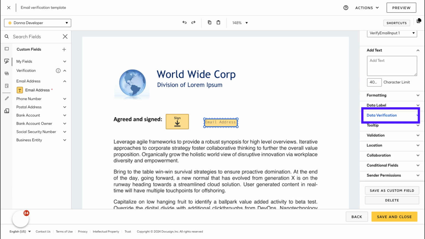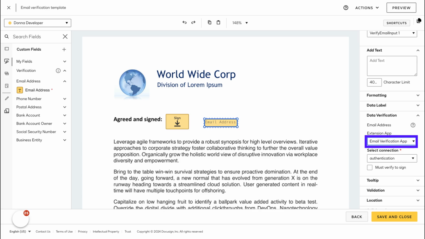To configure this field to use the Email Verification extension app, select Data Verification in the right navigation bar. Make sure that the name in the extension app drop-down matches the name for your data verification extension app that you defined in your manifest.